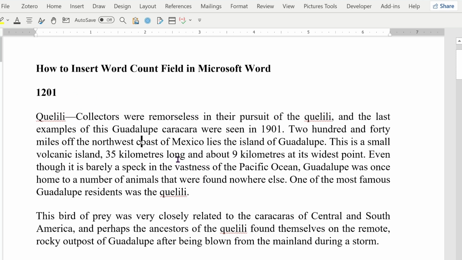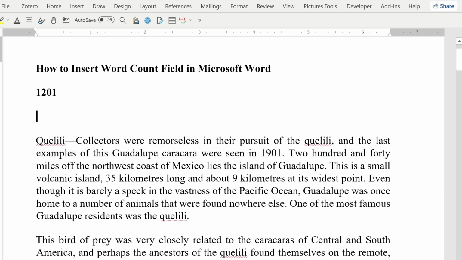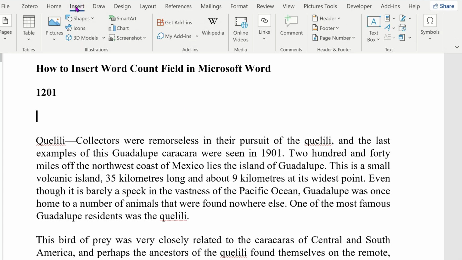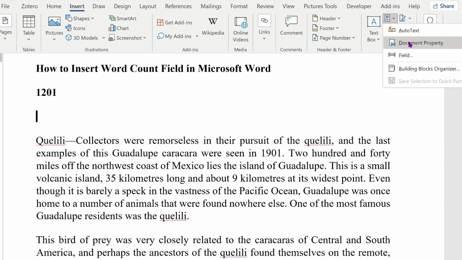So to get started, place your cursor at the exact spot where you want the word count to appear, like here. And then you need to navigate to the top ribbon and click on the Insert tab. So on the right side in the text group, click on Quick Parts and click on Field.